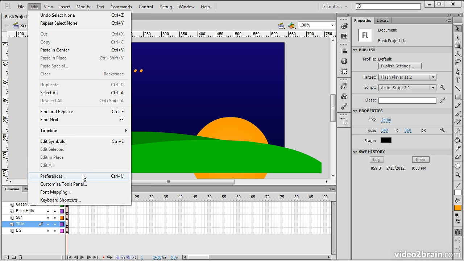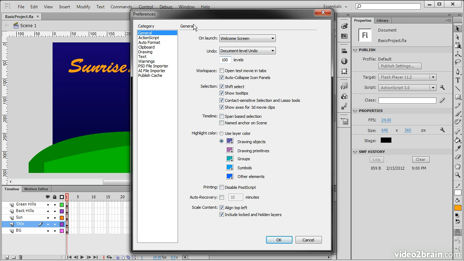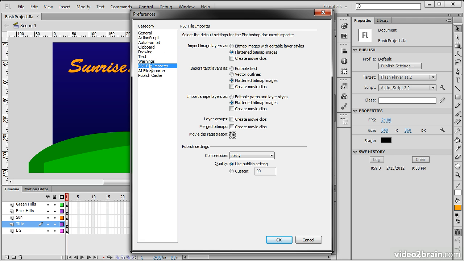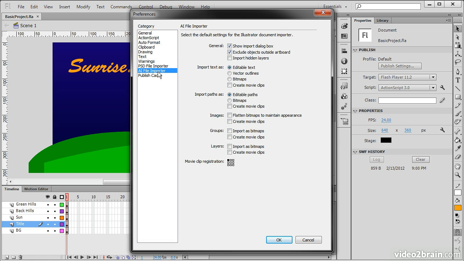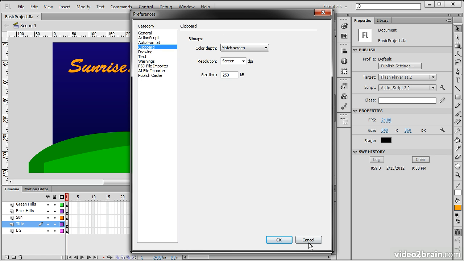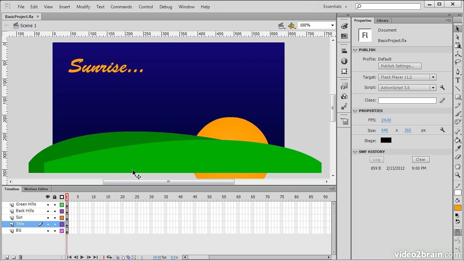We can edit a variety of our symbols if we have symbols created. And one of the more important things here is that we're actually able to change all of our application preferences from the Edit menu. If we go into Preferences, we can change general preferences, preferences that are targeting ActionScript, and even things like the Photoshop file importer or the Illustrator file importers. There are all sorts of different settings in here that you'll want to have a look at.